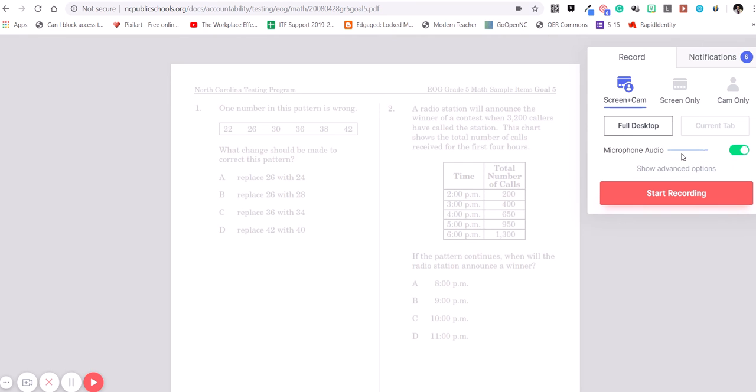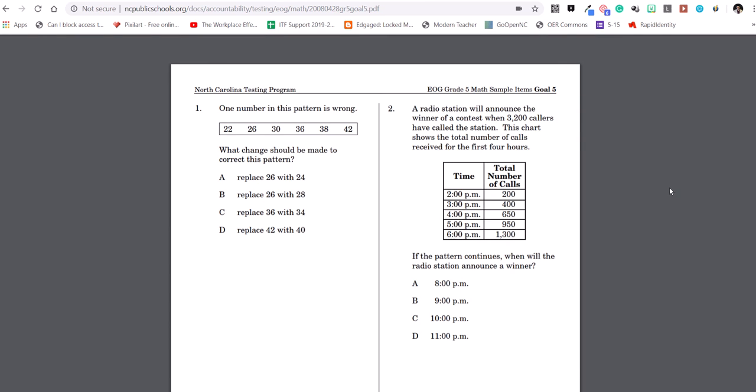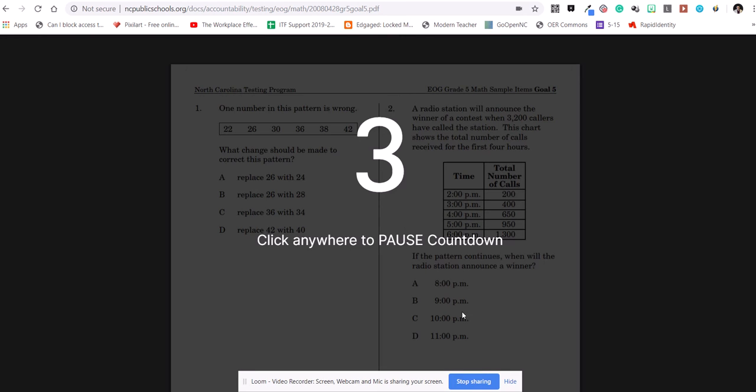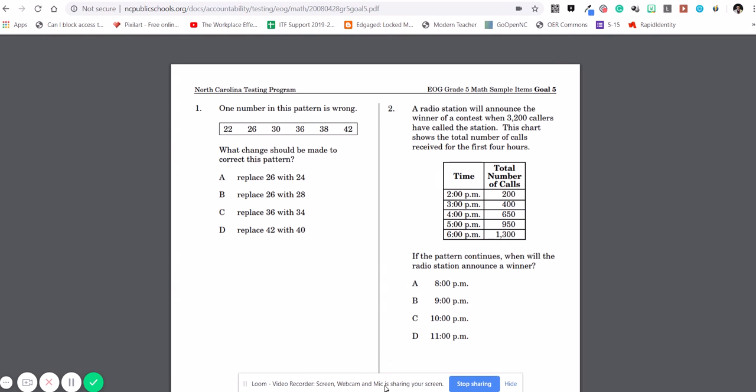So let's go over here. You want to make sure that the audio is working here, and you click Start Recording. And now I'm going to select the screen. What I want is the entire screen, and I click Share. I'm going to get a countdown, and I'm going to click Hide this little menu. You don't have to hide it, but I think it's more professional if you do.